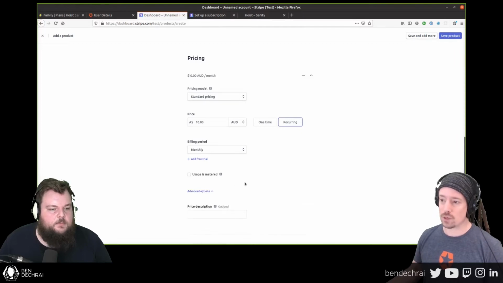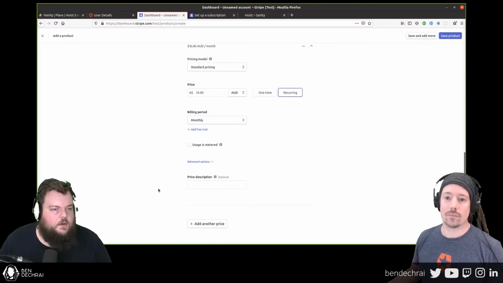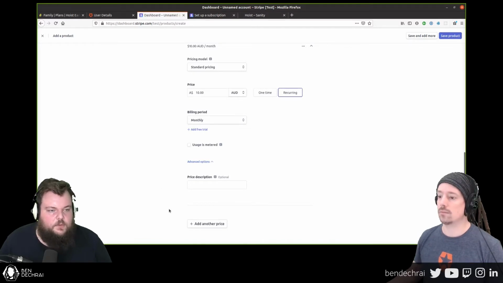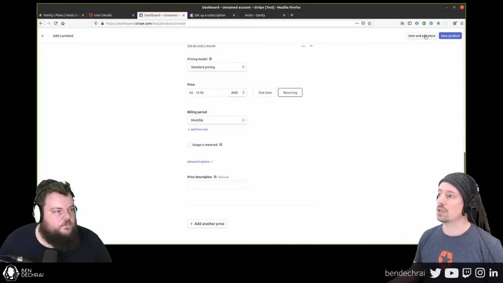Anything under advanced options we should look at? Just the description. We could set a price description, but I think that's not needed here because we have the description for the product. So that should really be all we need. So this is where we'd go if we wanted a different currency, I presume, adding another price. Or a different frequency, like yearly. But we'll just save and add the couples.